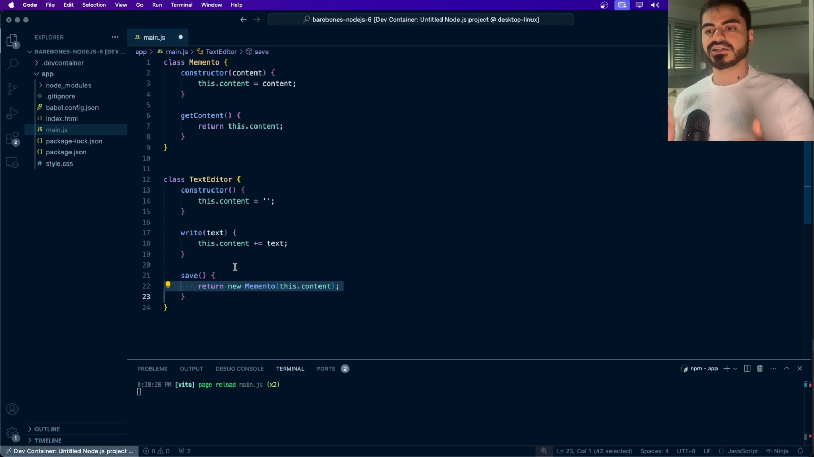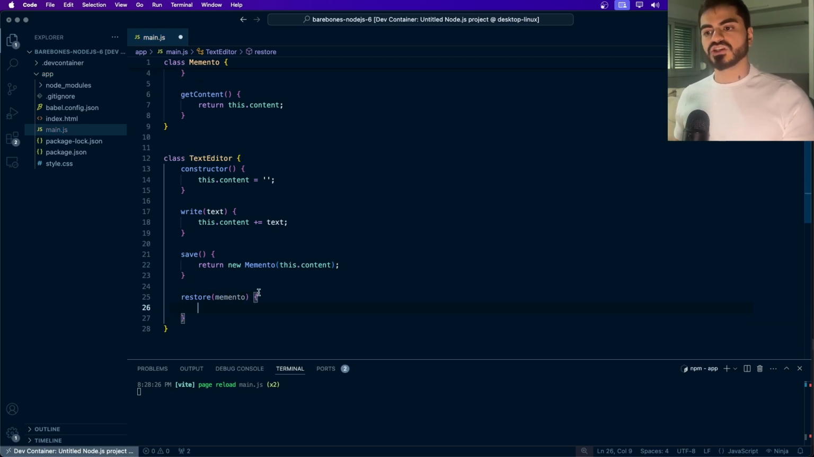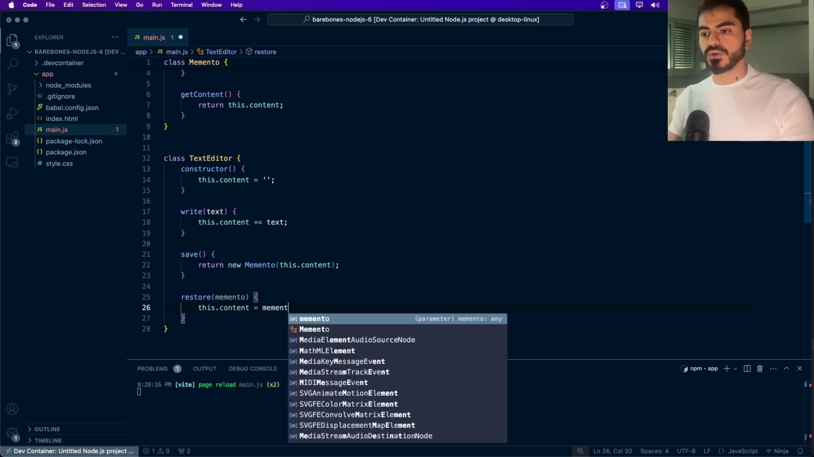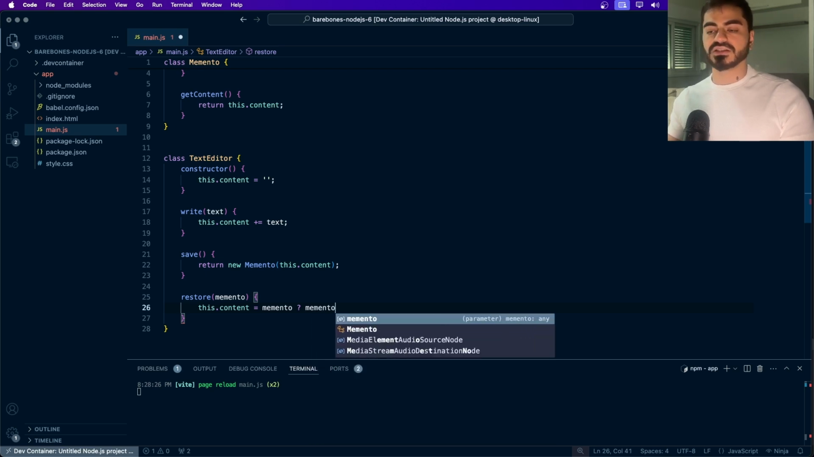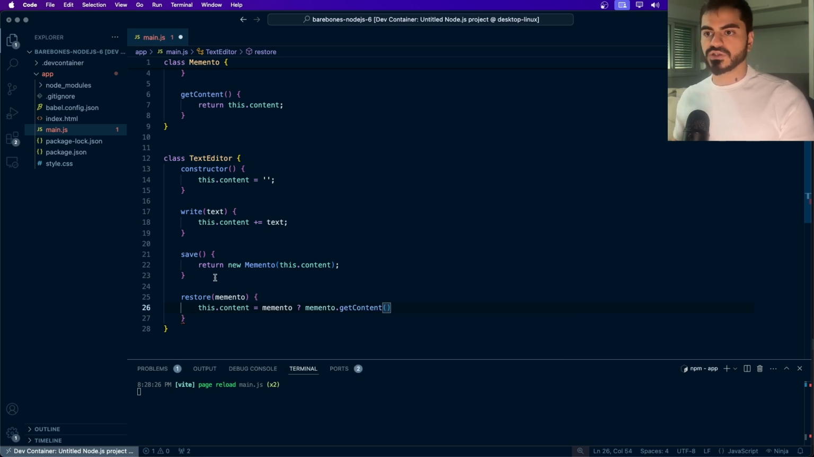So the flow will be basically like, we write the text that we want, then we save, then we can restore later, right? So it's a simple flow, but gives you the idea of how the memento works. Then let's have a restore, which will receive a memento. And what we want to check is if the memento is undefined or the memento exists. So this.content will be equal to memento.getContent if the memento actually exists and it's a valid object. If not, it will be an empty string, right?